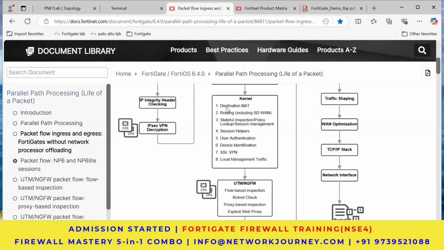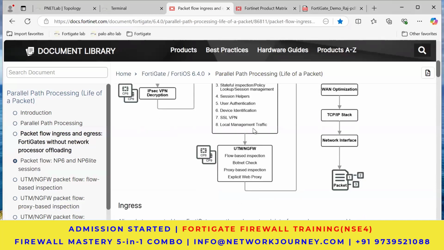Say if some of them are mandatory, but the routing is not there, then the policy will be denied, right? The packet will be dropped. Then there is a policy, then authentication, then the VPN, right? So all these things we have to carefully configure and inspect.